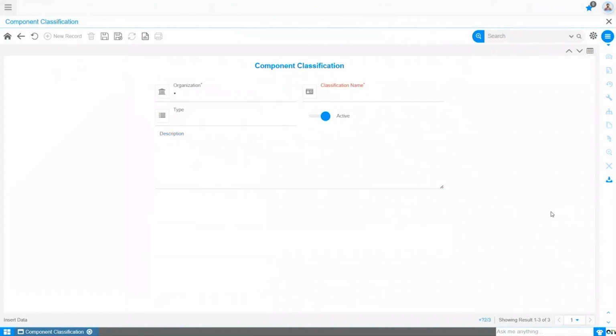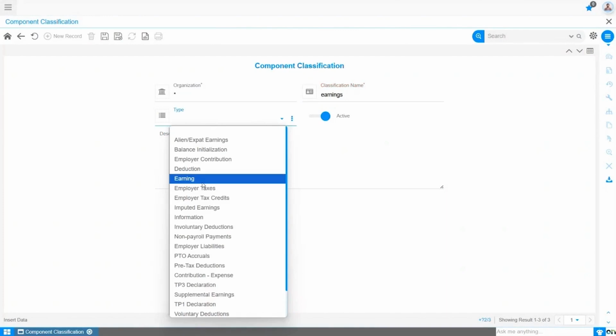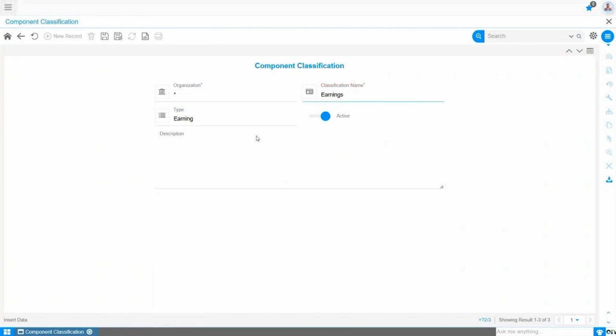Let's begin by creating a component classification as defined in the use case. We will enter the classification name as Earning. And in the type field, select Earning from the predefined options. The earning type refers to components that increase an employee's gross salary, such as basic pay, house rent allowance, and overtime. These are the amounts that the employee receives as part of their income. Once all fields are filled, save the record.